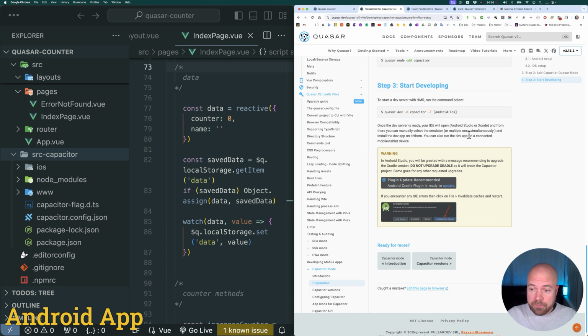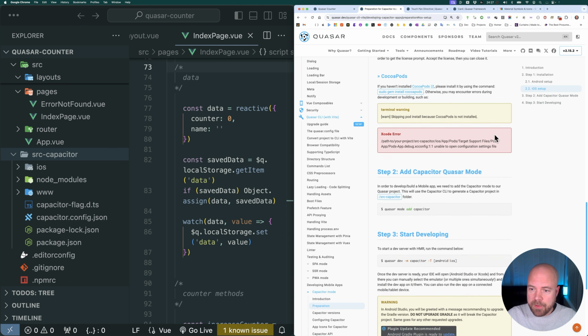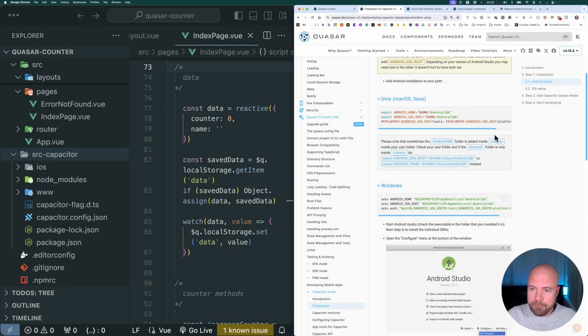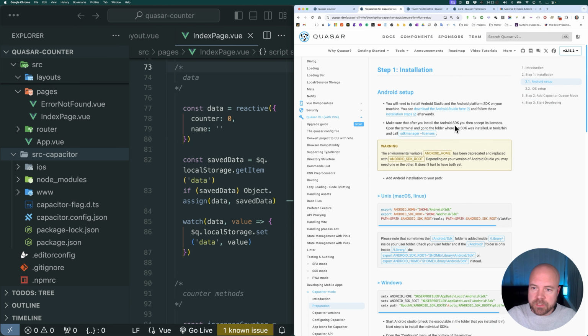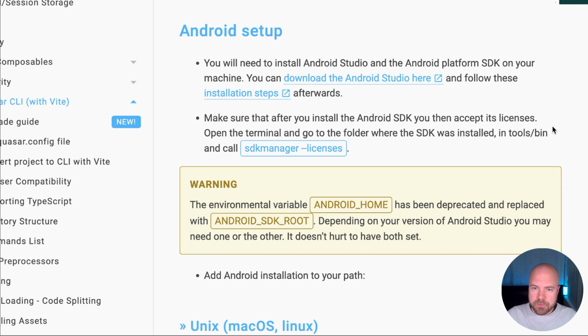Let's create an Android version of our app. So if we jump back to this Capacitor preparation page and scroll to the top, you can see all of the installation steps for Android. So you need to install Android Studio and follow these installation steps. And you need to use this SDK manager tool to agree to some licenses.